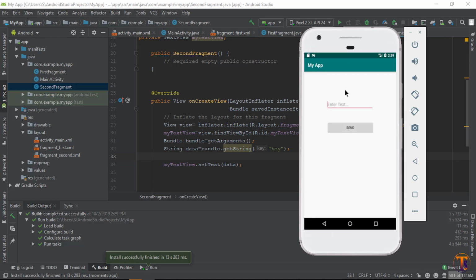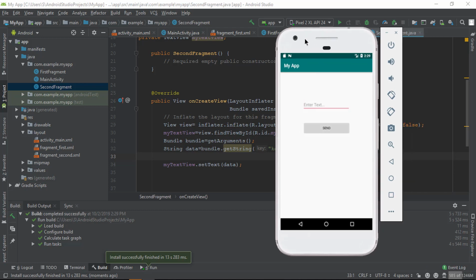Our application is running, and this is the first fragment. I type my data here, and when I click on send, the second fragment opens. You can see our communication is completed now, and we successfully transferred the data.